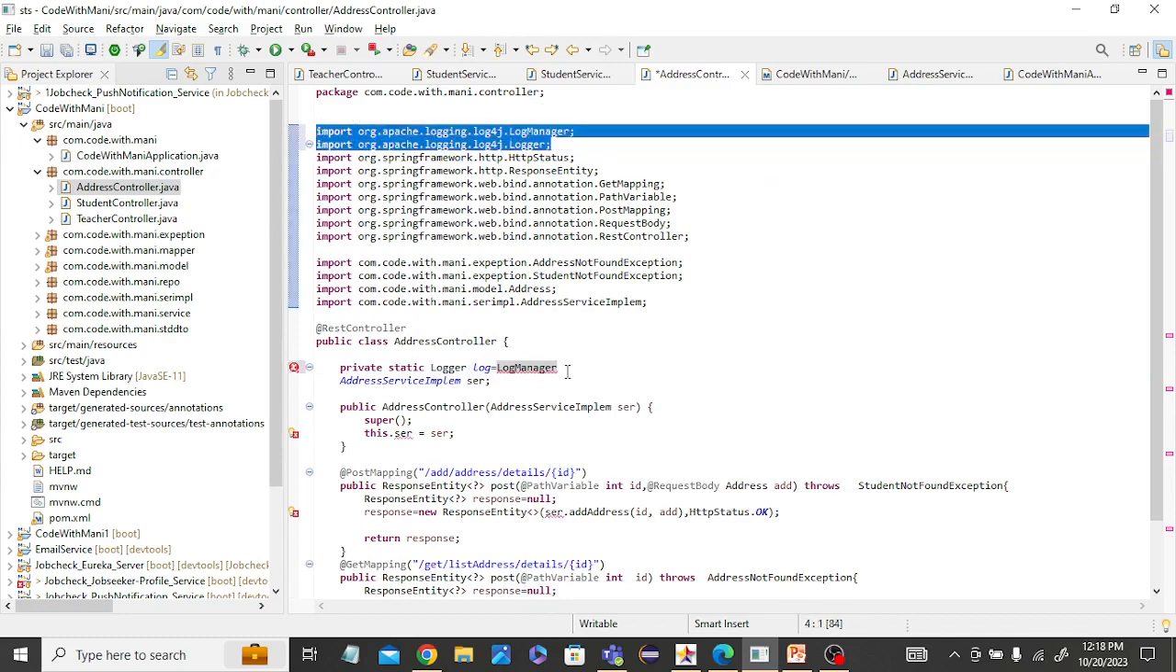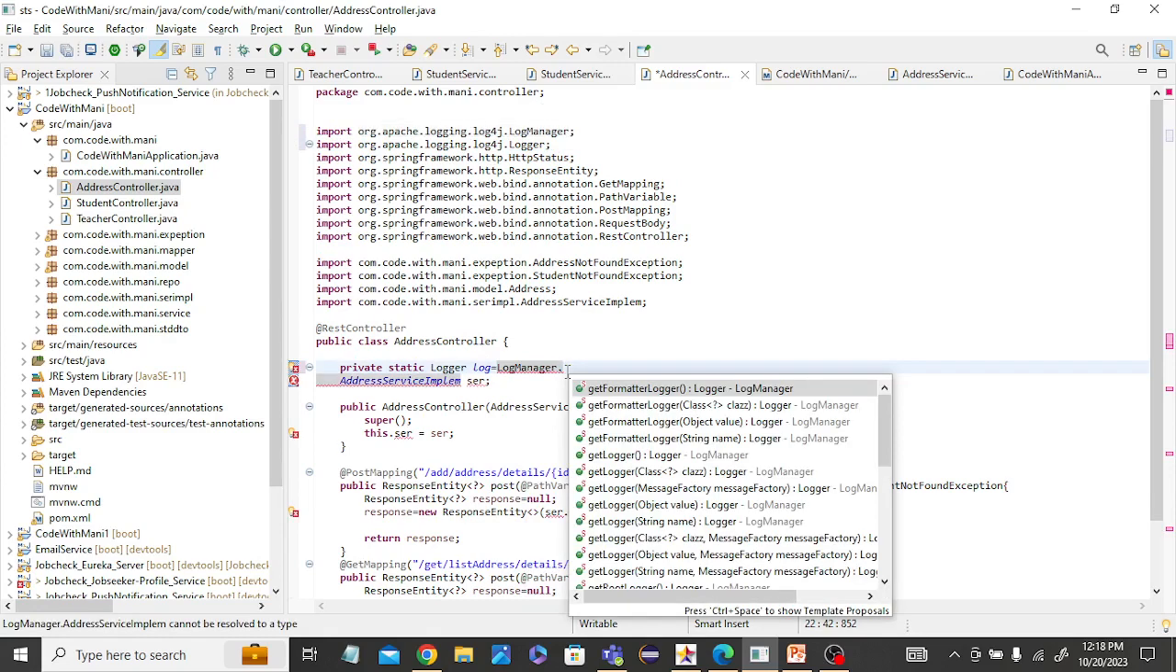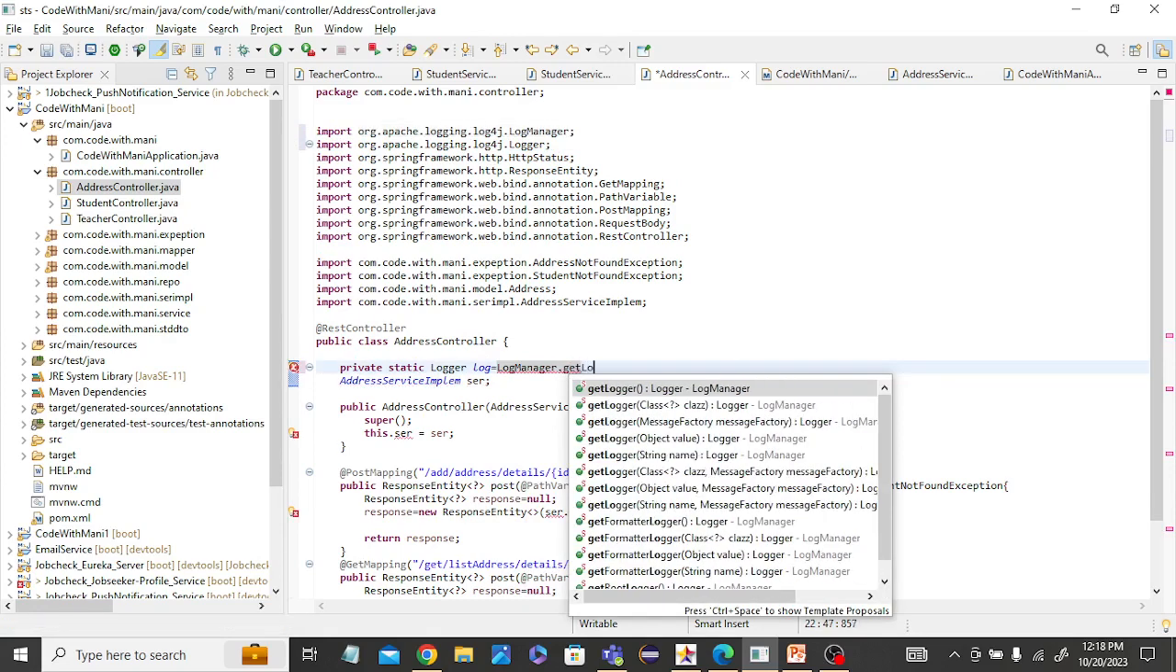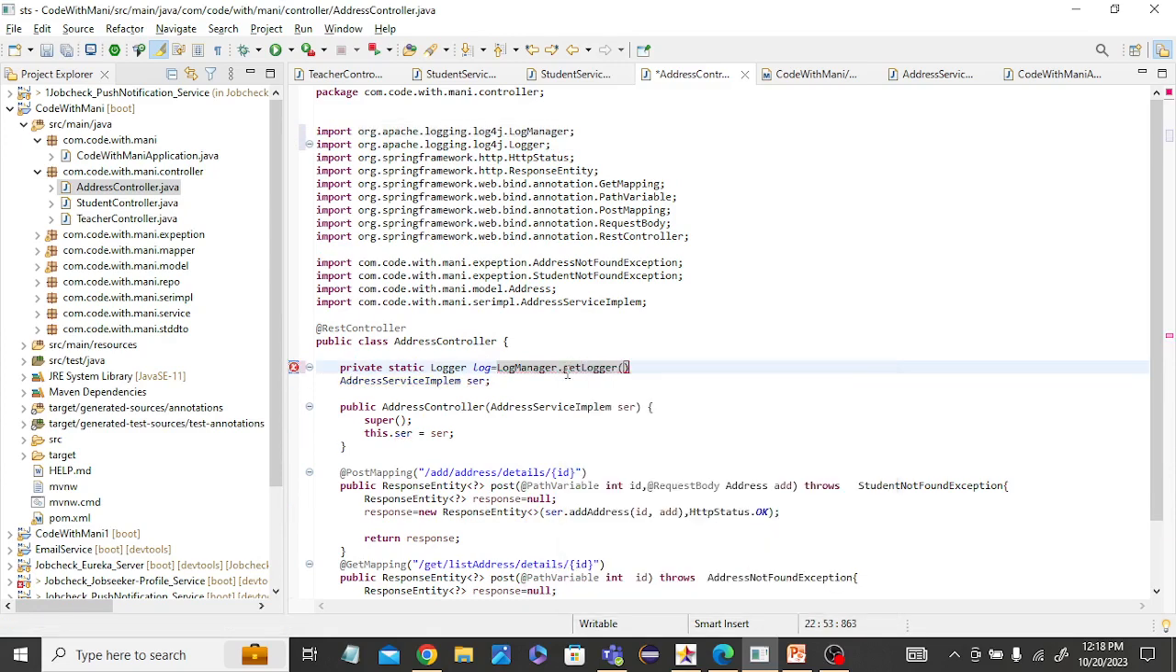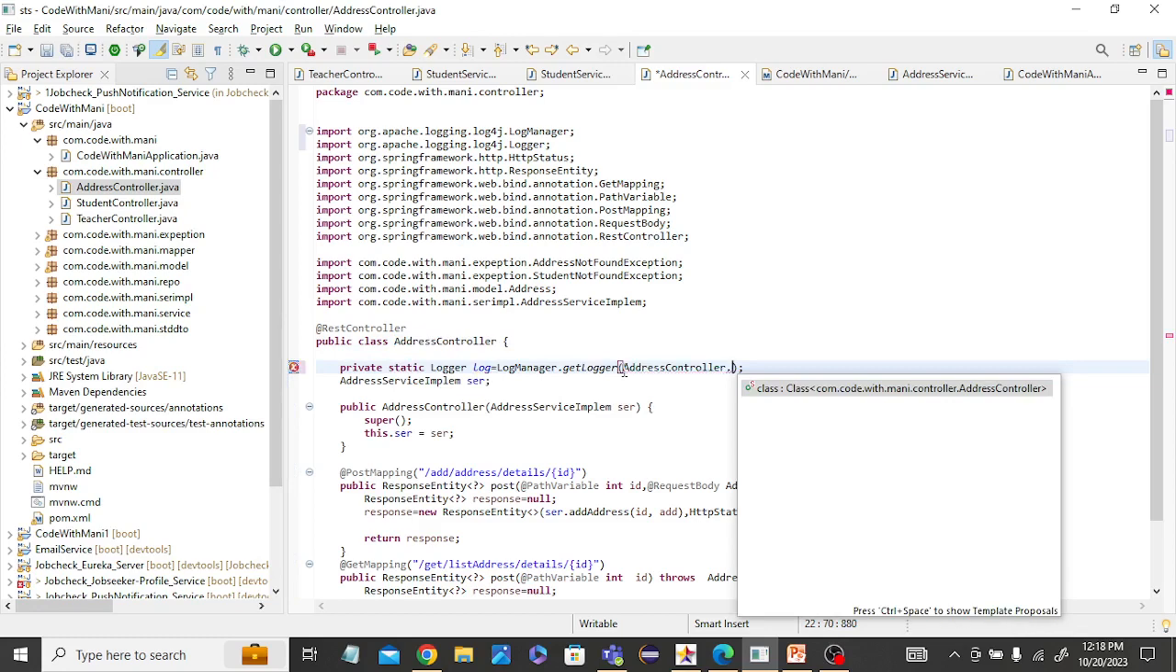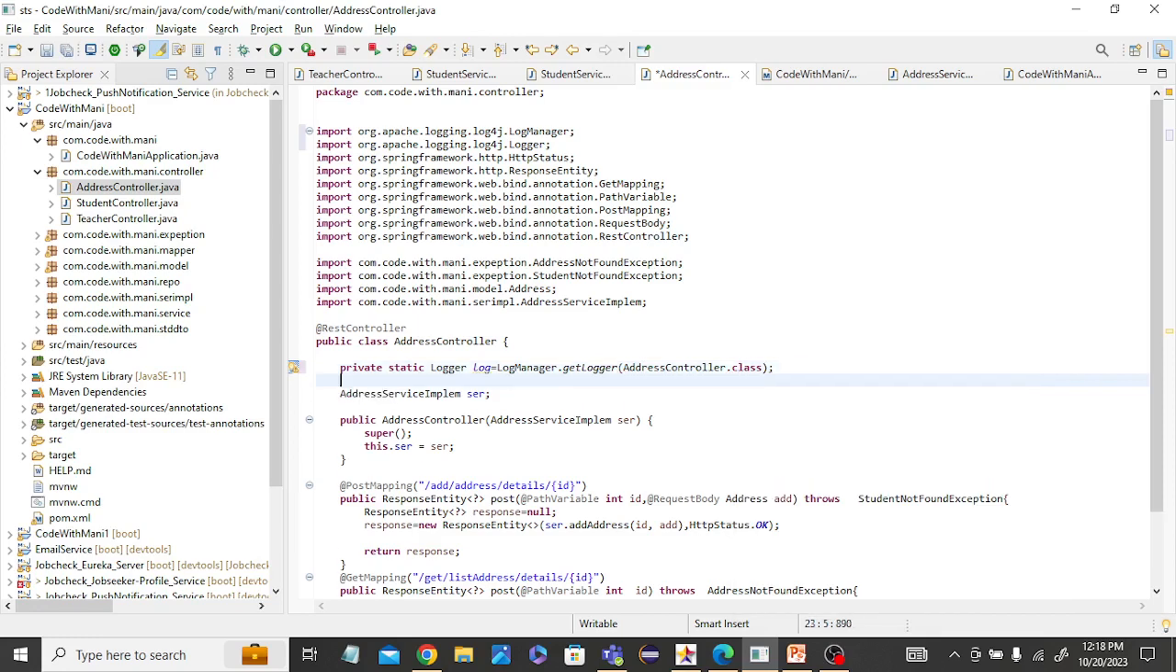LogManager.getLogger. This one is done. And inside getLogger we have to pass this class: copy and paste, Control B, dot class. Okay, done. So we have implemented the logger.